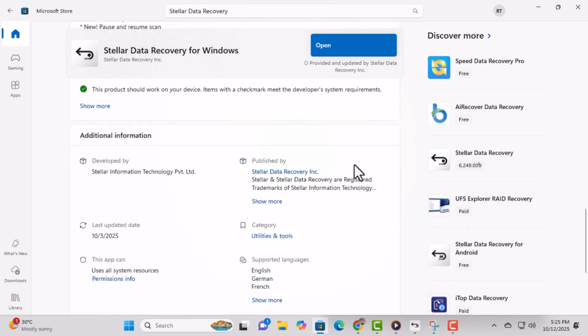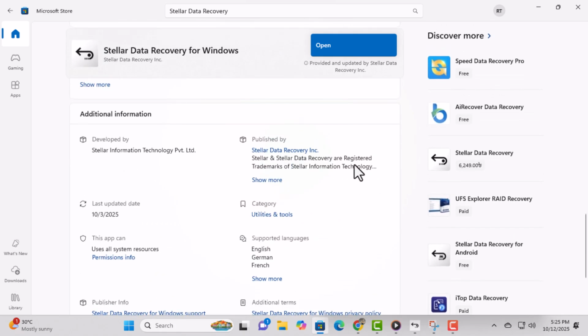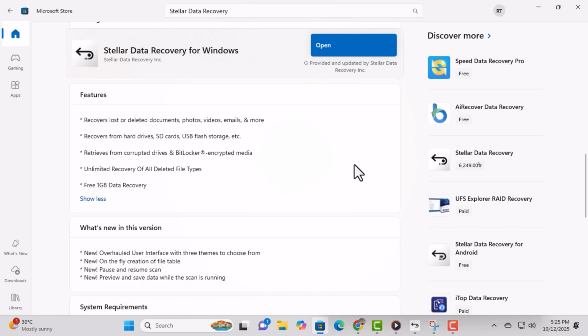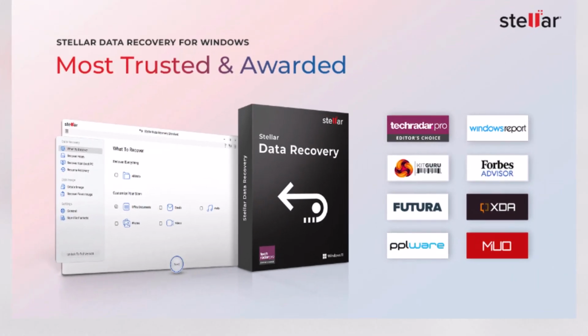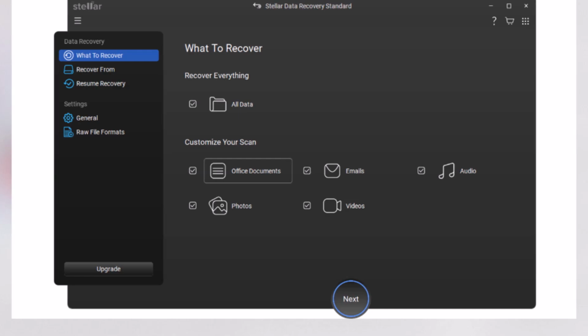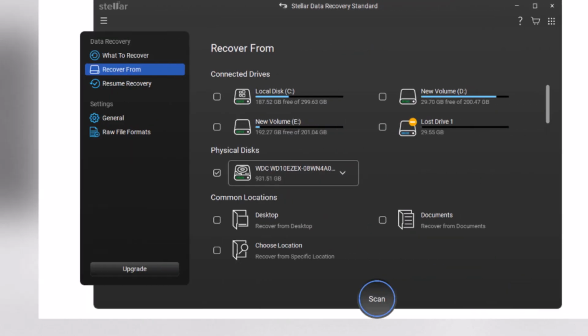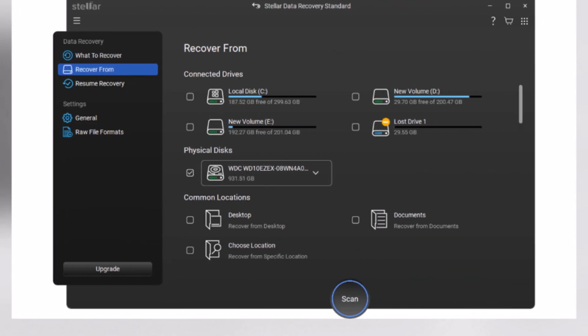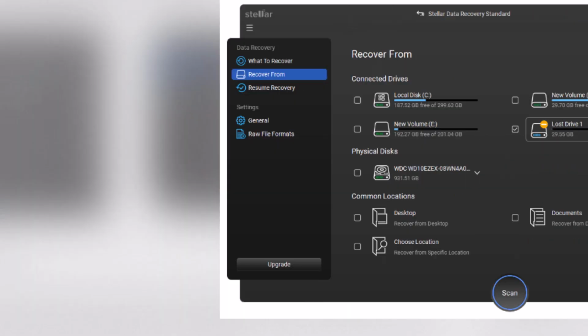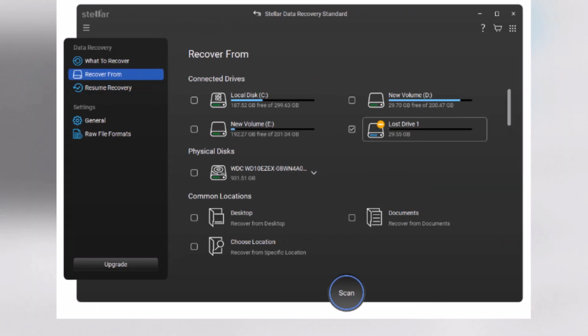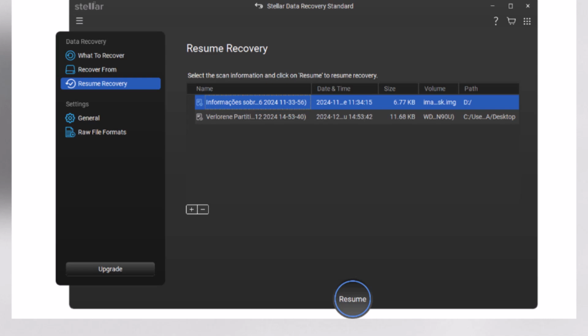Here are 3 standout features that make it impressive. Wide file recovery support recovers all kinds of lost or deleted files, from photos to archived folders. Versatile storage compatibility works with hard drives, SSDs, SD cards, USB flash drives, and even BitLocker or encrypted media. Powerful scan options uses an advanced scanning engine to retrieve maximum recoverable data even from corrupted or raw drives.